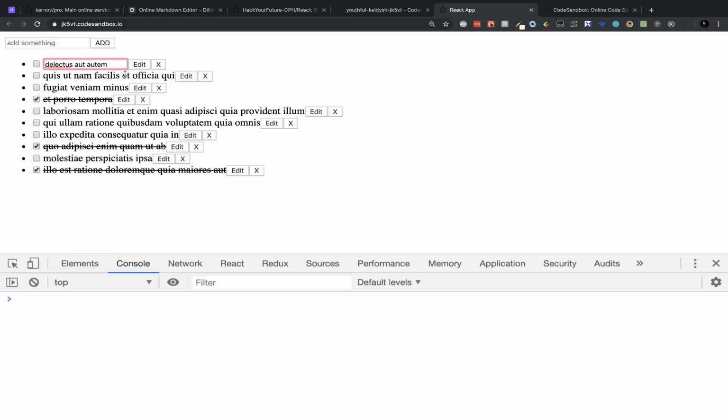So the idea is that we want to bind this input. If someone will change it, we want this to change immediately. The only thing is now you don't know what the new value is.